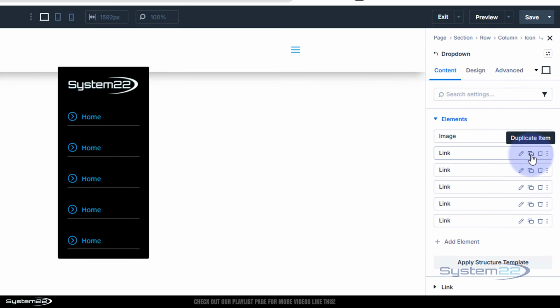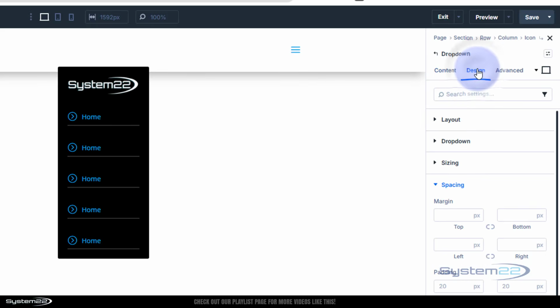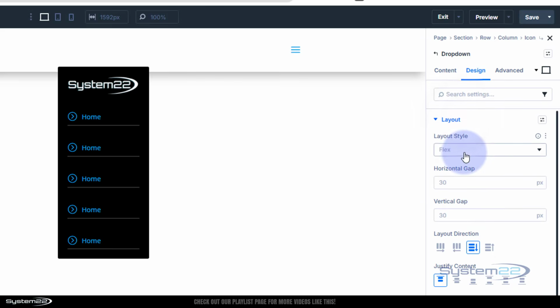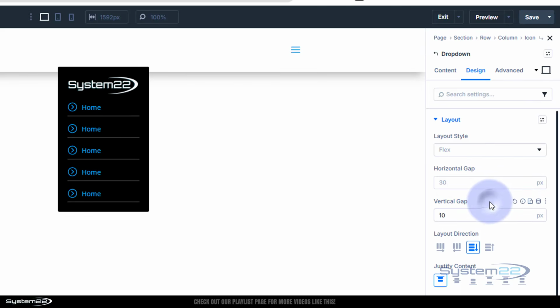Now they're a little far apart, so to cinch them up, I'm sure you're ahead of me, we can do that with our flex system too. Over in design, layout is where the flex is. Here's our vertical gap of 30. Let's take it down to 10 and see what it does. I think that's going to work for me. Obviously, adjust yours to taste again.